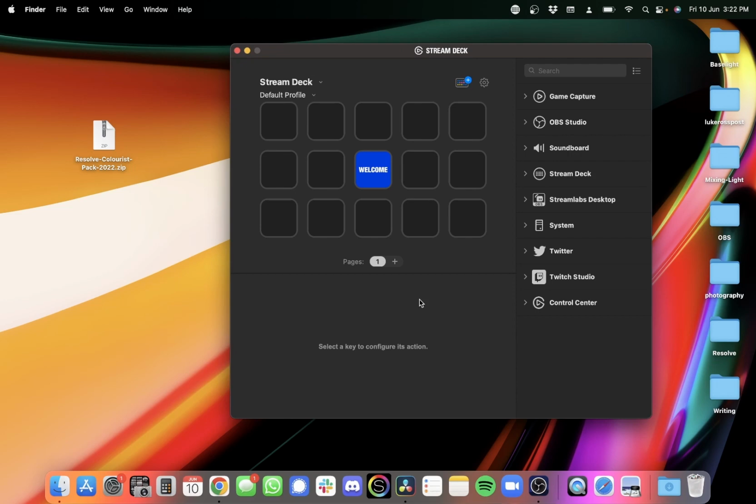If you've never used this software before, don't worry. Although it looks a little bit confusing, it's nice and easy. On the left hand side here are the 15 keys of our Elgato Stream Deck that we can customize, and we can customize them with all of these options that we have on the right hand side. If I open up the system options, for example, you can see that we can open up a website, toggle between two commands, activate a hotkey, and we can open up an application, just to name a few.